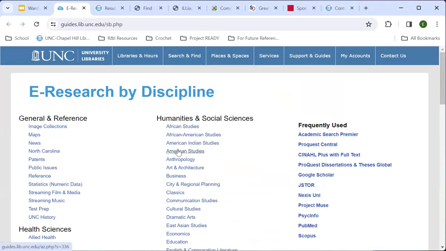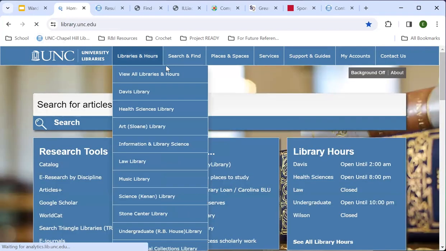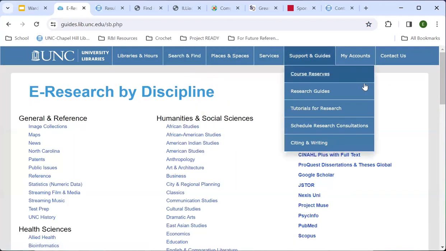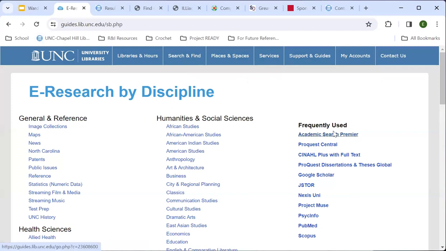So when I clicked, this link is going to take you to the e-research by discipline page. Academic Search Premier likes to time out, so I can't take you directly there. If you wanted to get here through the university library's website, you'd just go to the home page, come over here and go to Search and Find, and then e-research by discipline. And Academic Search Premier is going to be this top link here under frequently used. So you can click on that.